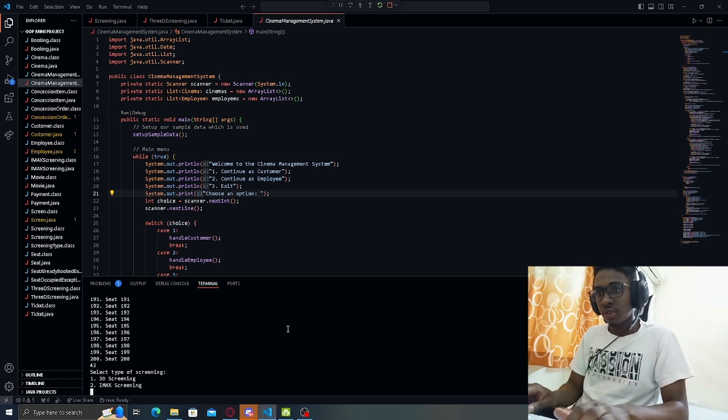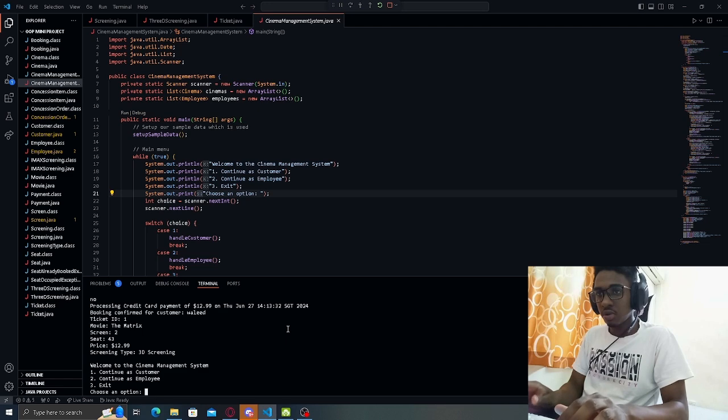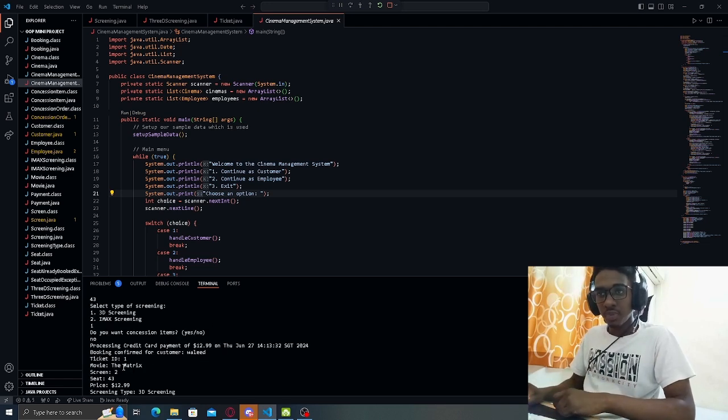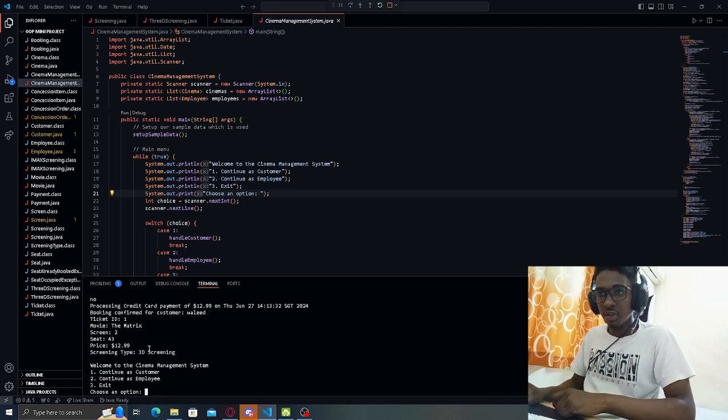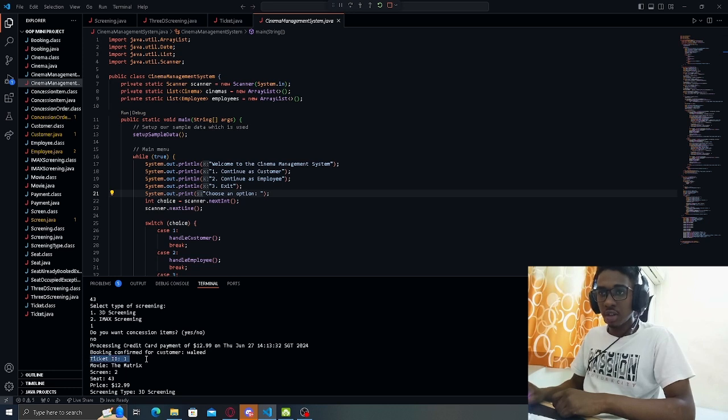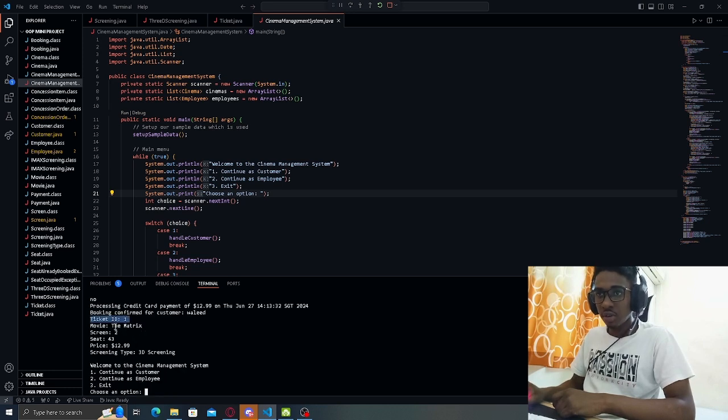And then let's select the type of screening. Let's say 3D screening. Let's say no. As you can see here, it gives us the screen type 3D screening. We get our ticket ID 1 because it's the first user. And then we chose screen 2, so we get screen 2 here.